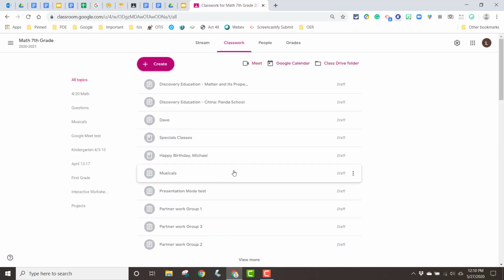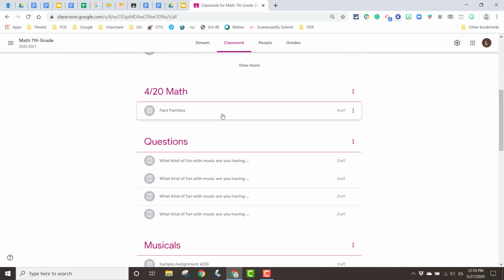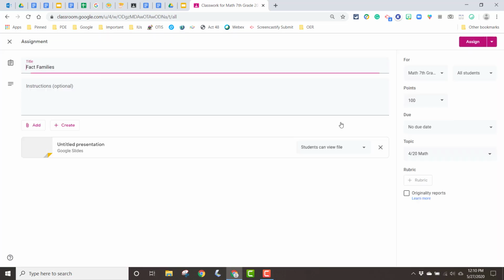That way, if I want to do anything different, I could go in here, maybe this fact family activity. I'm going to edit it. Maybe I decided I didn't want to use that this year. I can just delete it. If I decide I do want to use it, not only can I go in here, I can edit it and I can make any changes that I want. So anything I've attached to it is still going to be there.